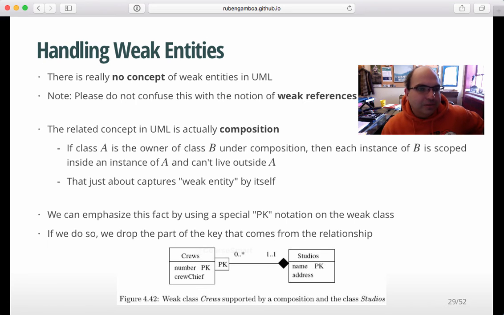Now, what is the actual related idea? To be honest, the actual related idea is composition, our filled-in diamonds. When you have a class A that owns another class B, then the instance of B belongs inside of A and can't live outside of A. And that's exactly what the notion of weak entity is.